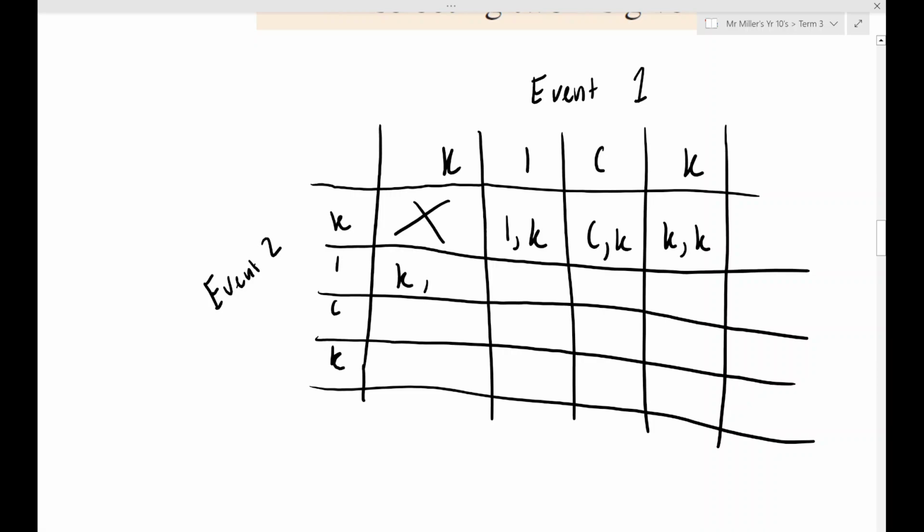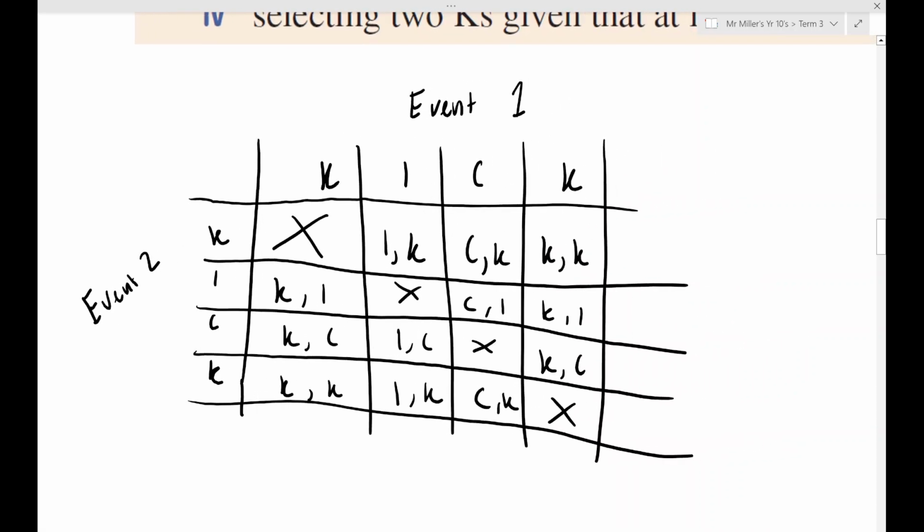But anyways, moving on. Ki. That would be impossible because we are not replacing. Ci, Ki, Kc, Ic, Cc would be impossible, and Kc. I'm listing horizontal first, as in X then Y. And we'll have Kk. This would be possible because again these are the different Ks, one at the start, one at the end. Ik, Ck, impossible. So here's our sample space.